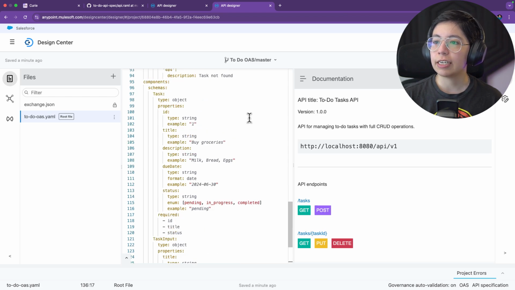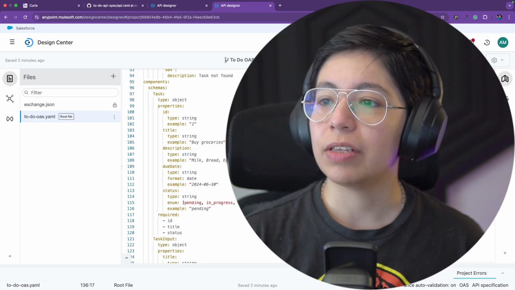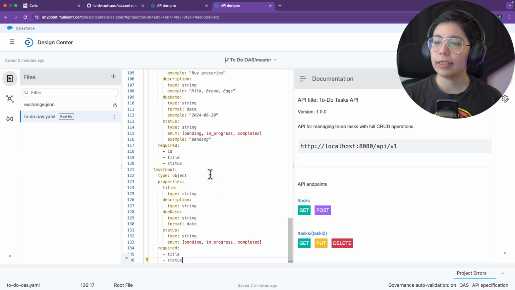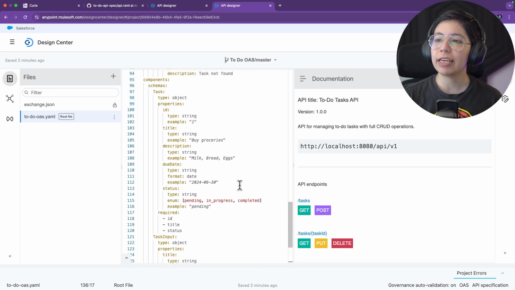And now if we take a look at the schemas, we have the object task. We have ID, title, description, due date, and status. Oh, this is even better than mine. And we can see which ones are required, which is ID, title, and status. Description and due date are not required. Yeah. And finally, we have the task input. So we have title, description, due date, and status, which is exactly the same thing as before, except the ID, which again makes a lot of sense.